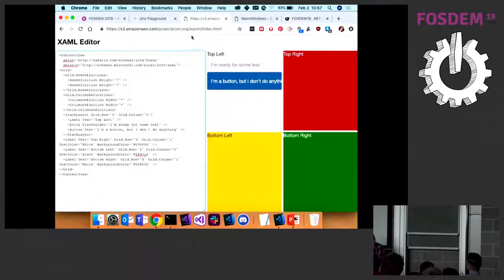For those of you that don't know, Uno is a clone of the Windows 10 API. So when Windows launched, they introduced a new graphics UI, and these folks in Canada went and cloned all of the Windows API. On mobile, on Android and iOS, and now on the web. So if you can build a Windows 10 API, one of the modern APIs, then you can run on the web now.